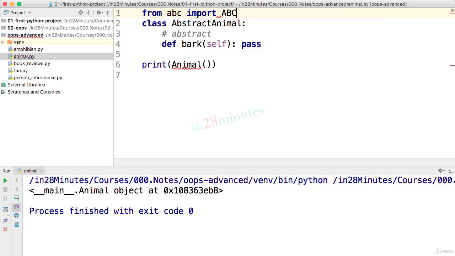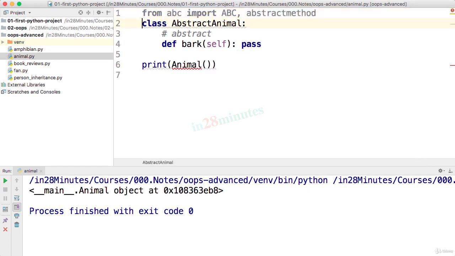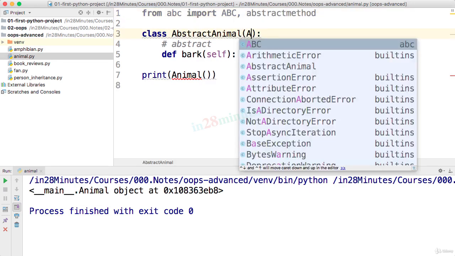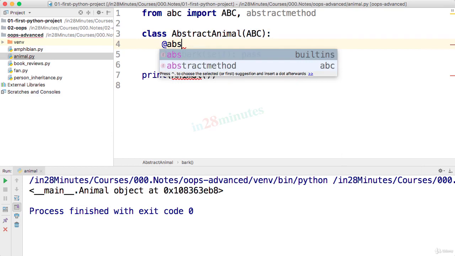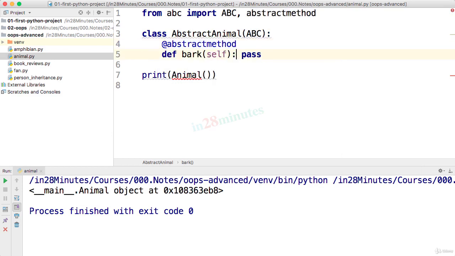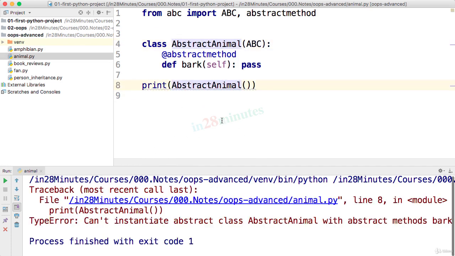So I'll import ABC, and that is abstract base class. ABC stands for abstract base class, and I would also import abstractmethod. So what we'll do in here is extend the ABC class, and add a decorator by the name abstractmethod. So what happens now when we try to create an instance of the abstract animal? Let's see what happens. It says cannot instantiate abstract class.